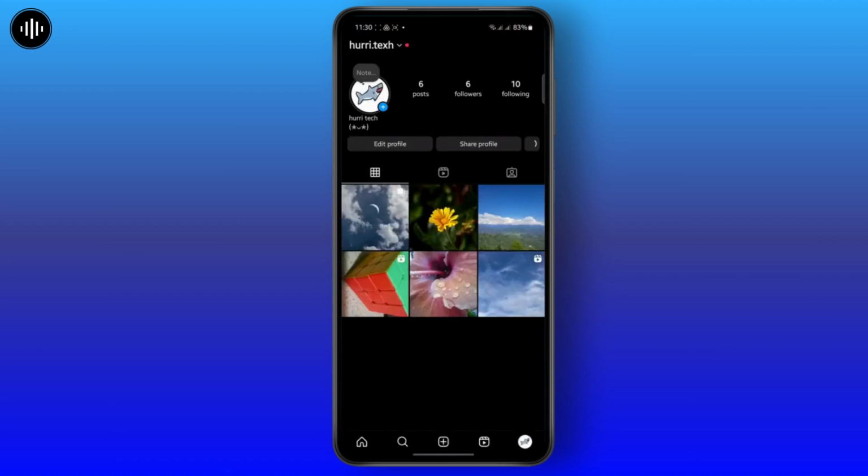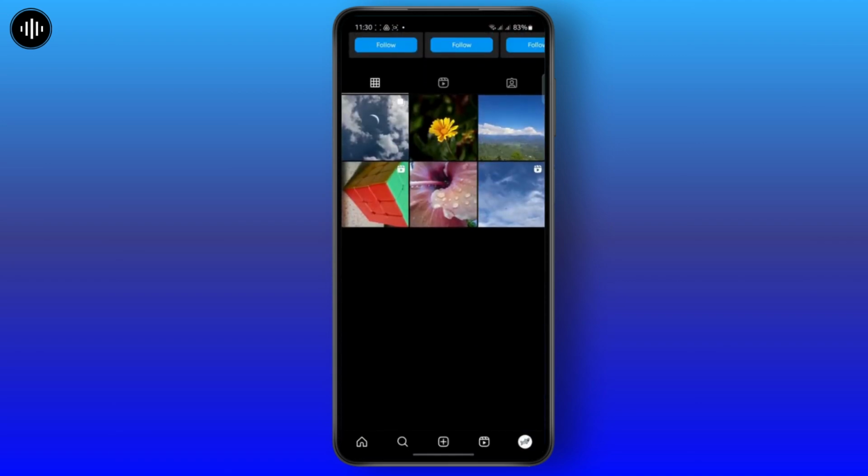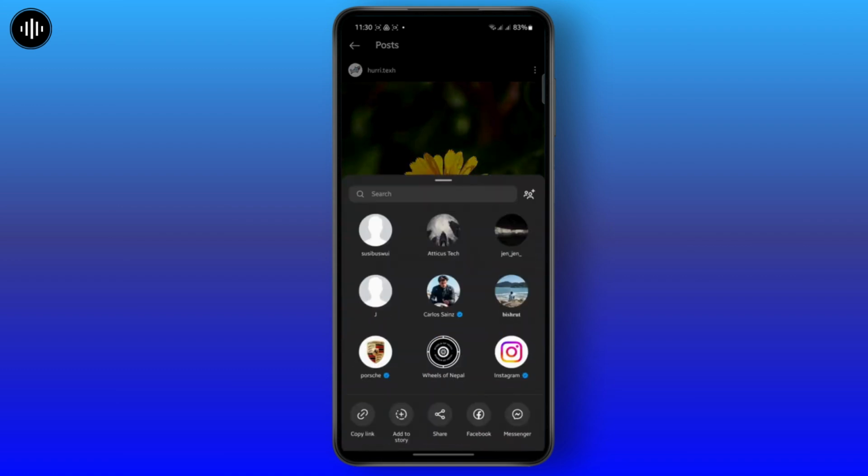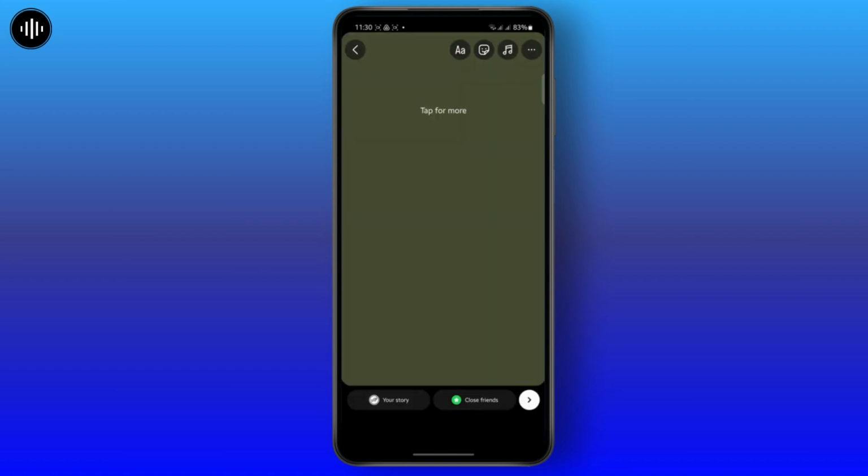And from here, you can select any posts you have to share to your story, or you can just post the link as it is. I'm just going to share this on my story. Just tap on share and add to story.